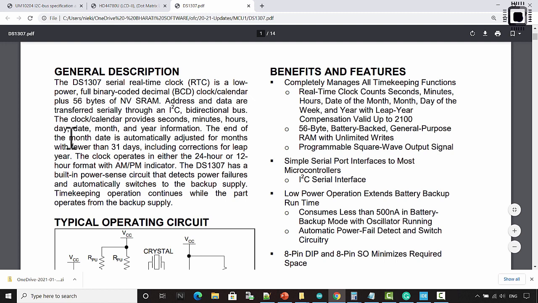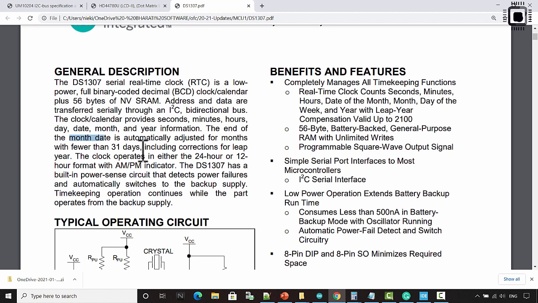The end of the month date is automatically adjusted for months with fewer than 31 days, including corrections for leap years. All those adjustments are done by the chip itself at the hardware level. The software need not worry about those things. The software can just initiate some I2C transactions and extract the readings from this chip. This chip also provides different time formats like 24-hour and 12-hour format with AM, PM indicators.